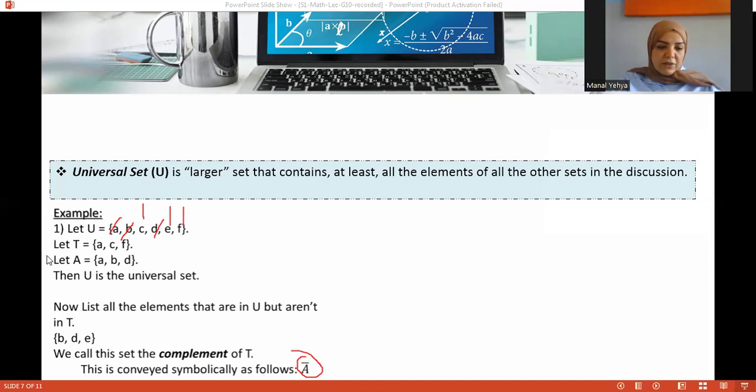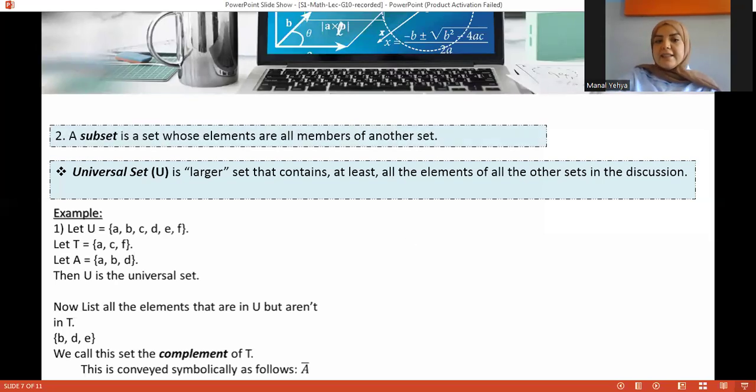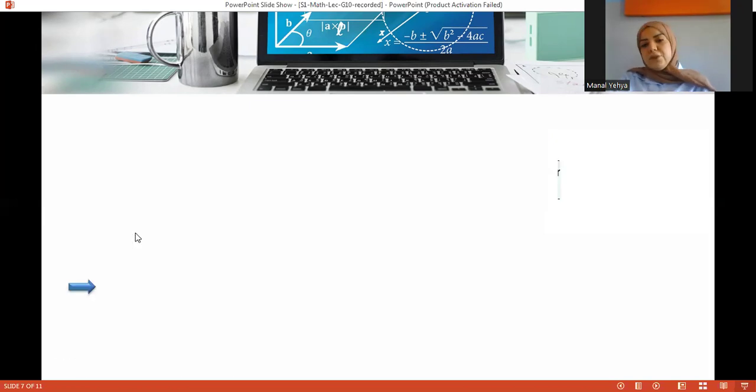Let us continue now to another concept. What's the subset? The subset is when, for example, T and A are subsets of U. Why? Because the elements of T are found in U, so T is a subset of U. Now, what's the meaning of intersection and union?